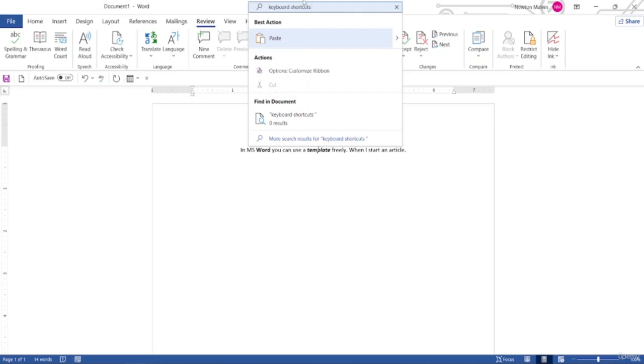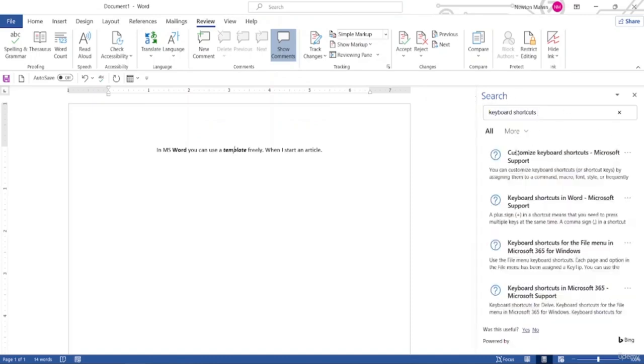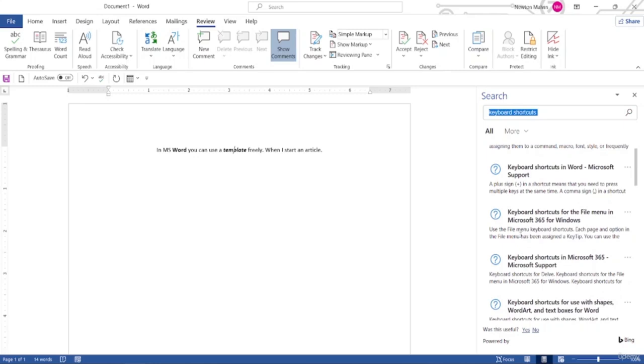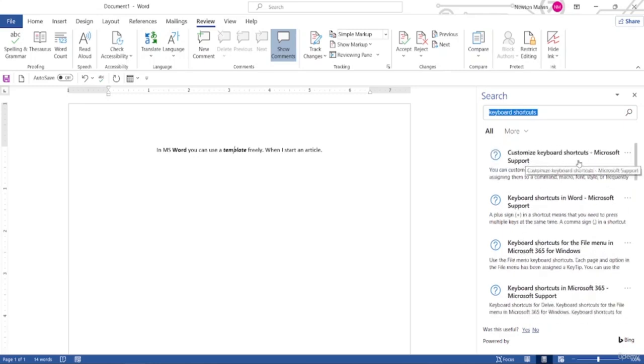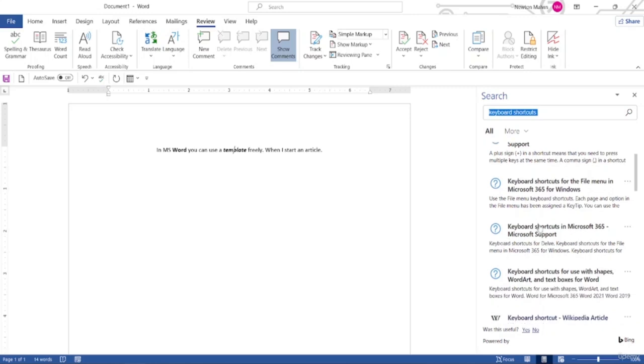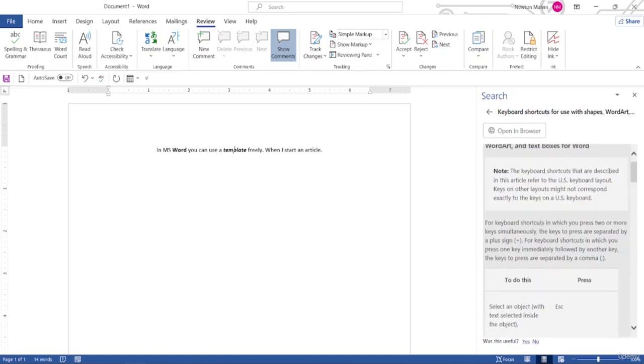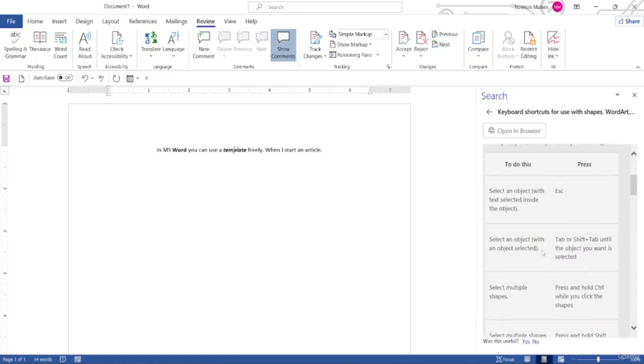So from here, if I want to go for more results for keyboard shortcuts, you can see here search is over here. Okay, so now I can find the keyboard shortcuts. Now you can see here customize keyboard shortcuts, Microsoft support, keyboard shortcuts in Word, and then keyboard shortcuts for the file menu in Microsoft 365 for Windows, keyboard shortcuts in Microsoft 365 Microsoft support, keyboard shortcuts for use with shapes as well. So if I go into this, they're gonna tell me all the keyboard shortcuts.